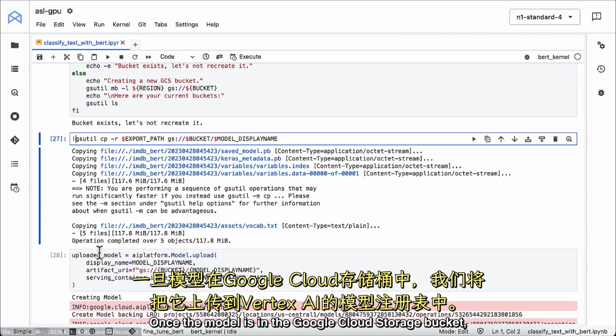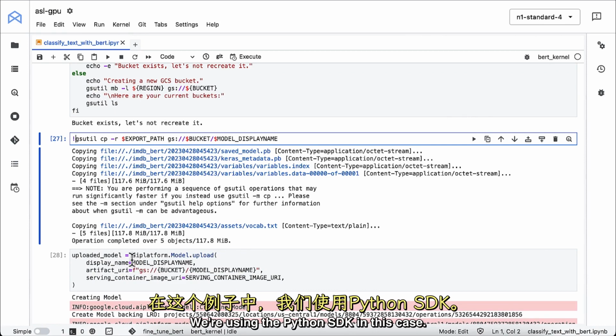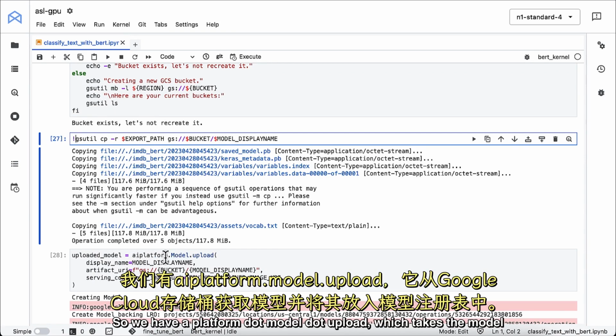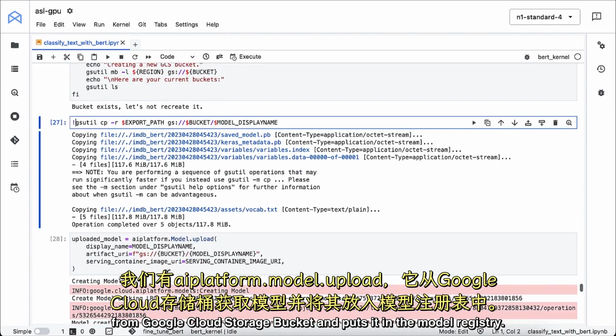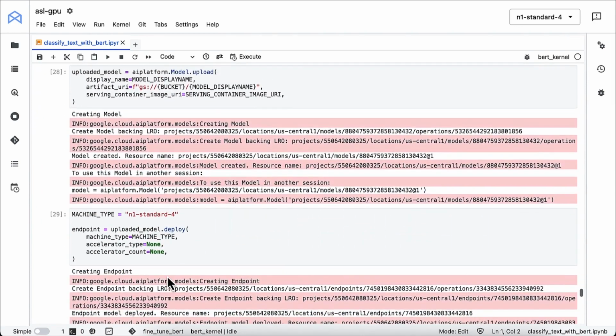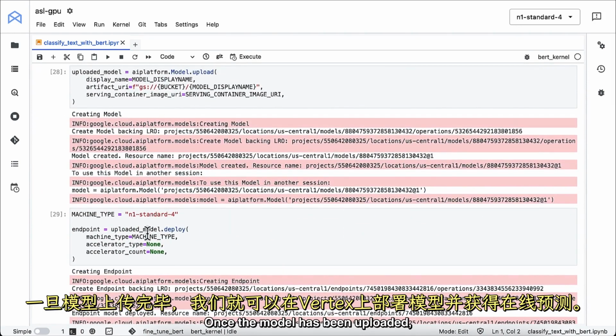Once the model is in the Google Cloud Storage bucket, we're going to upload it to Vertex AI's model registry. We're using the Python SDK in this case, so we have aiplatform.Model.upload, which takes the model from the Google Cloud Storage bucket and puts it in the model registry. Once the model has been uploaded, we're ready to deploy the model on Vertex and get online predictions.